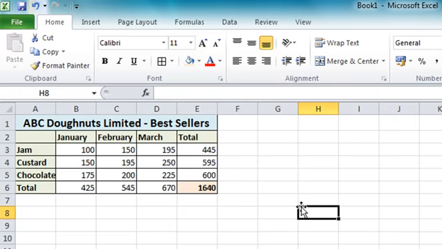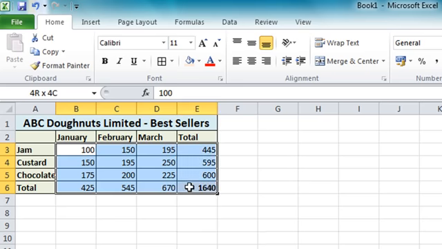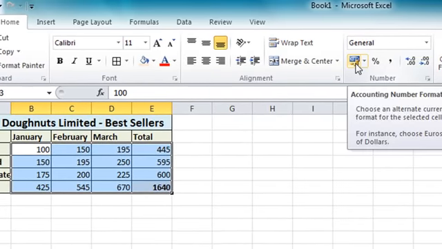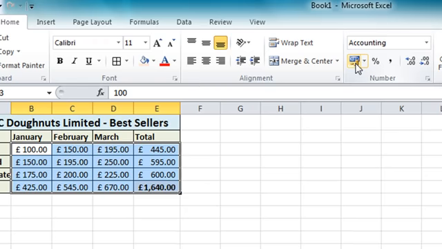One more thing I'll do here is apply currency symbols to my numbers, because it may not be obvious that I'm talking about currency values as opposed to quantities. So I'm going to select all the numbers, in this case from B3 down to E6, and over in the number section of the home tab there's a button, currency, and if I just click on that, you'll see it applies the currency formatting. It also applies 2 decimal places.